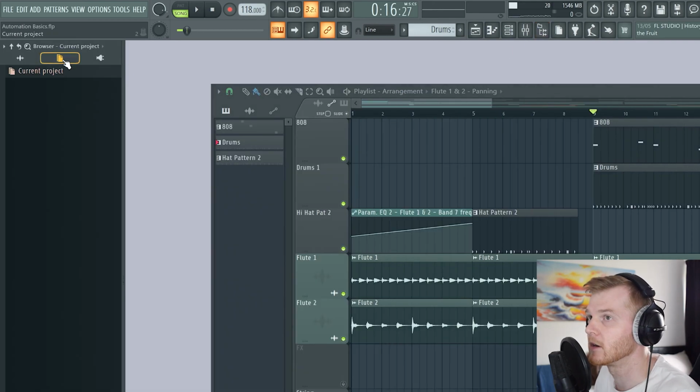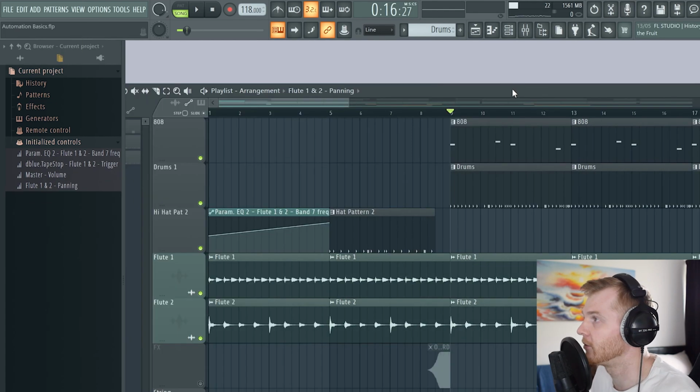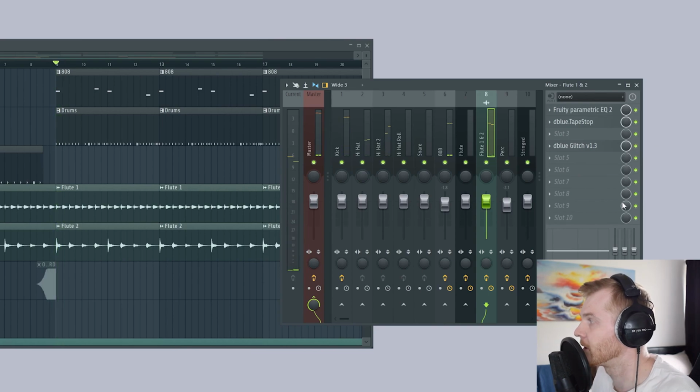We open up the browser. We go up here to current project. Click on current project. Go down to initialize controls. And then you'll see all of these initialized controls we've done through our automation. So we've got the DBlue Glitch, mute and solo. That's the one that we're looking for. We'll right click that, delete event. Now if we go back and play, if I click that on, it doesn't keep turning itself on and off.